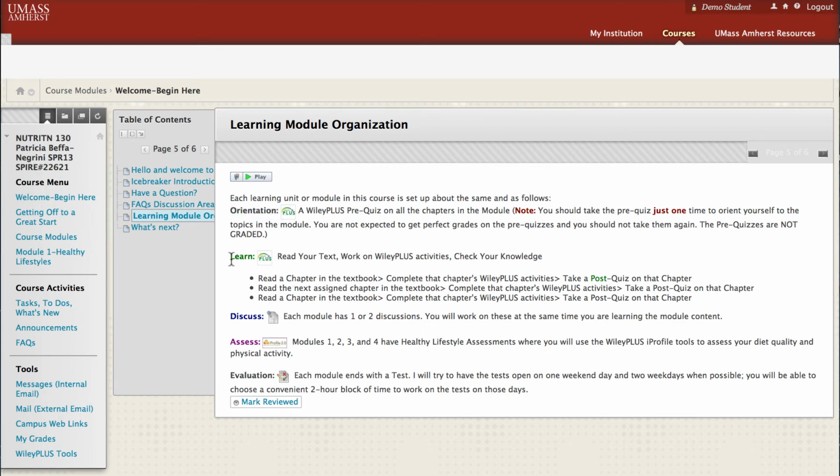Then once you've done the orientation, you're going to start reading in your textbook, either online or the physical textbook, depending on which you purchased. And then you'll work on Wiley Plus activities, and then finally there'll be a short post-quiz on that chapter. So for Module 1, there'll be reading from Chapter 1, activities from Chapter 1 in Wiley Plus, and then a post-quiz on Chapter 1. And that'll be mostly during the first week of class, and the second week we'll move on to Chapter 2, and the third week we'll move on to Chapter 3.